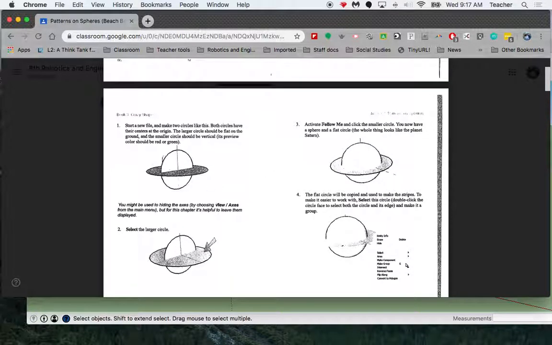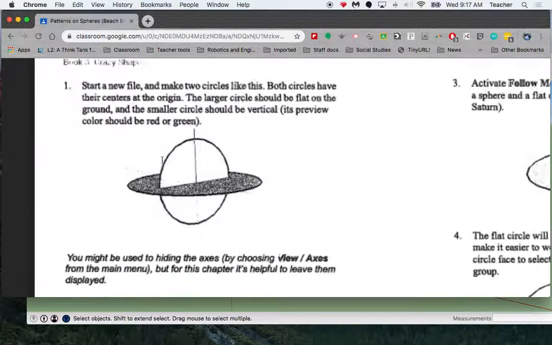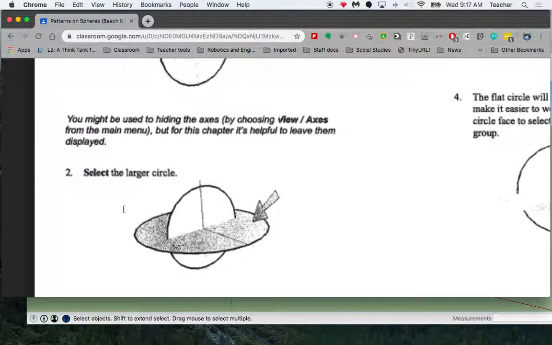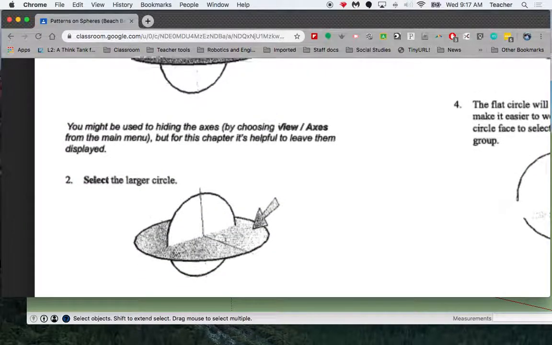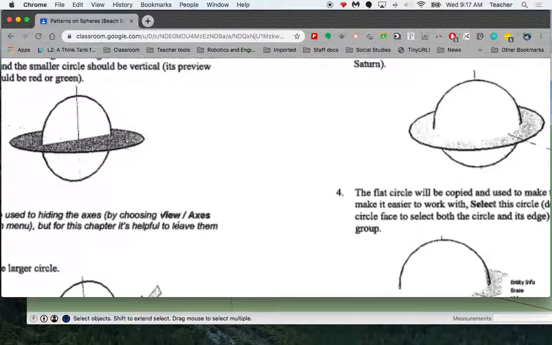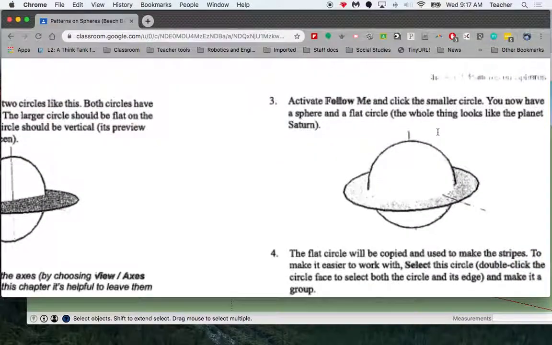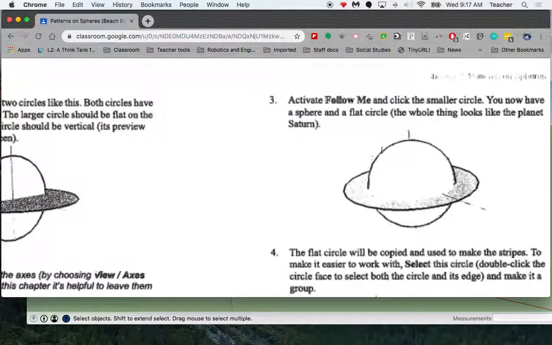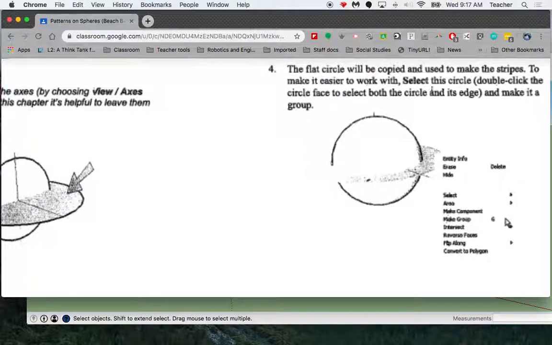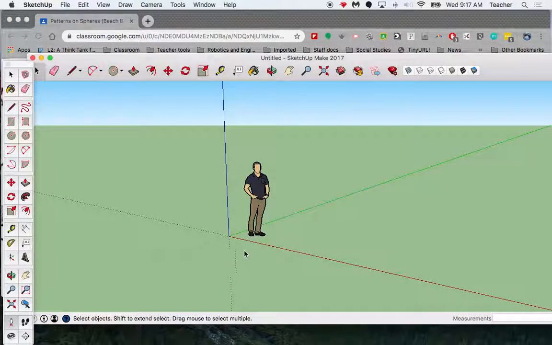So how this starts is, and I'm going to zoom in so I can take a look at this carefully. We're going to create 2 circles, one's bigger than the other. Then we are going to select the larger circle, and we're going to use the follow me tool, and then we're going to click on the second circle, and it should go into a sphere like this, and then we're going to make this one a group. So those are the steps I'm going to do real quick, and in the instructions it tells you exactly what to do, but I'm going to demonstrate it here.